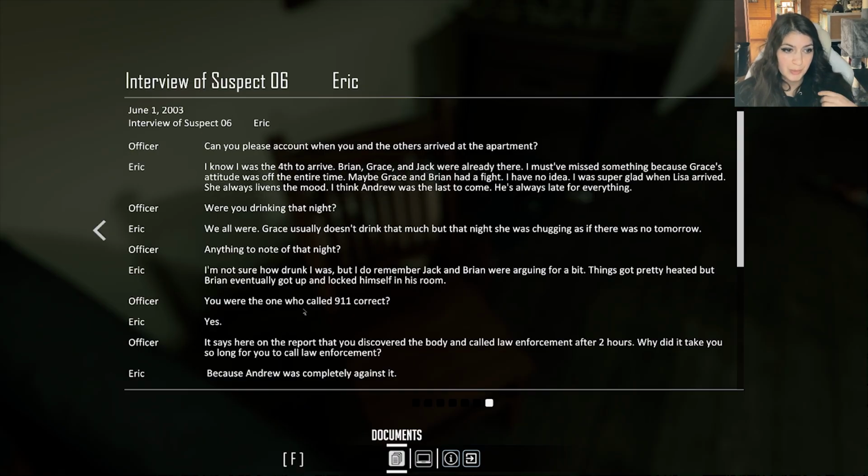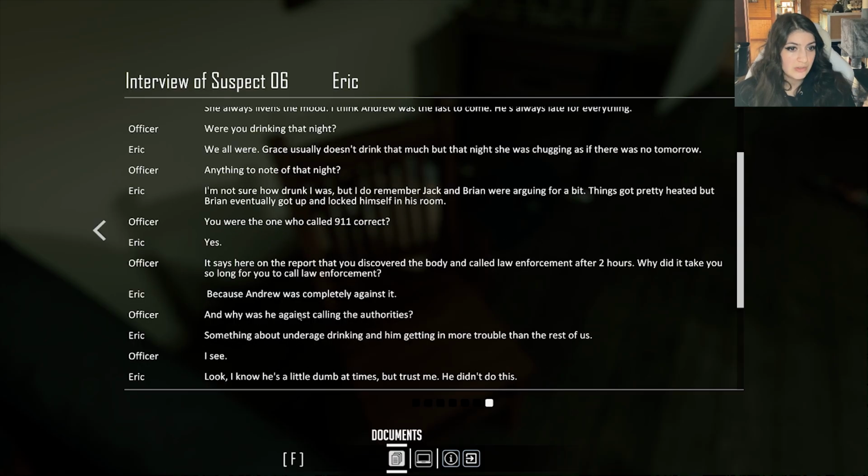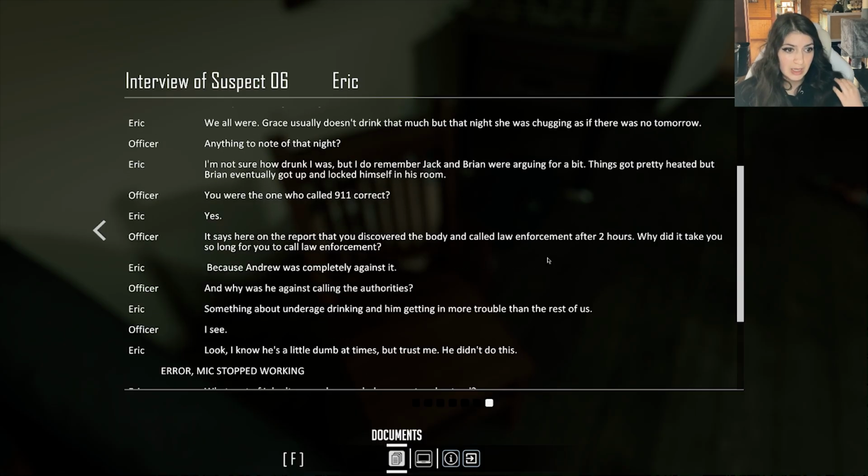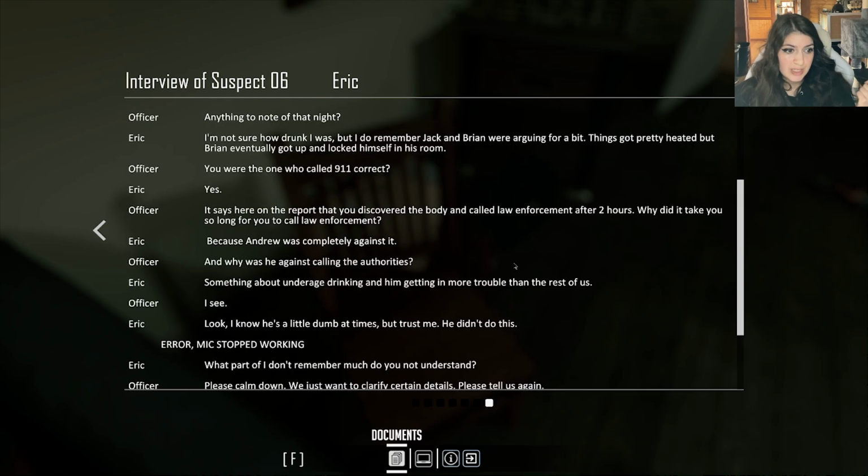Jack and Brian were arguing. You were the one who called 911, correct? Yes. It says here on the report you discovered the body and called law enforcement after 2 hours. Why did it take you so long to call law enforcement? Because Andrew was completely against it. And why was he against calling the authorities? Something about underage drinking and him getting in more trouble than the rest of us. I see. Look, I know he's a little dumb at times, but trust me, he didn't do this.